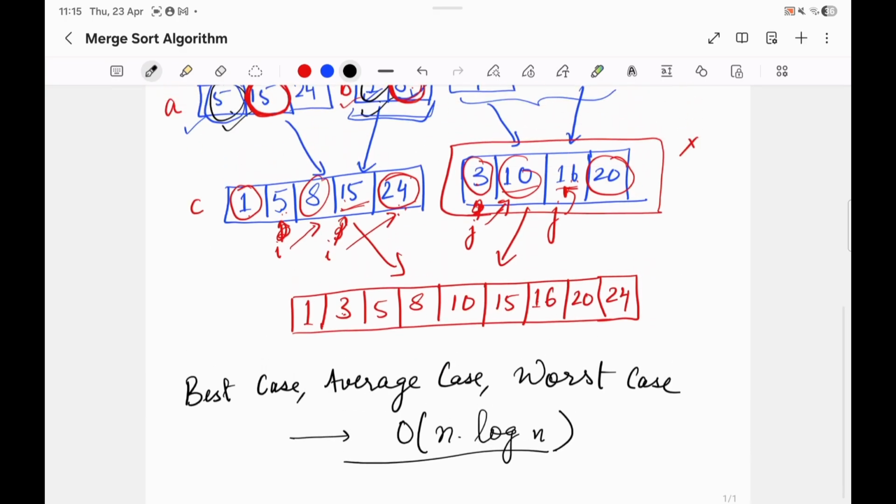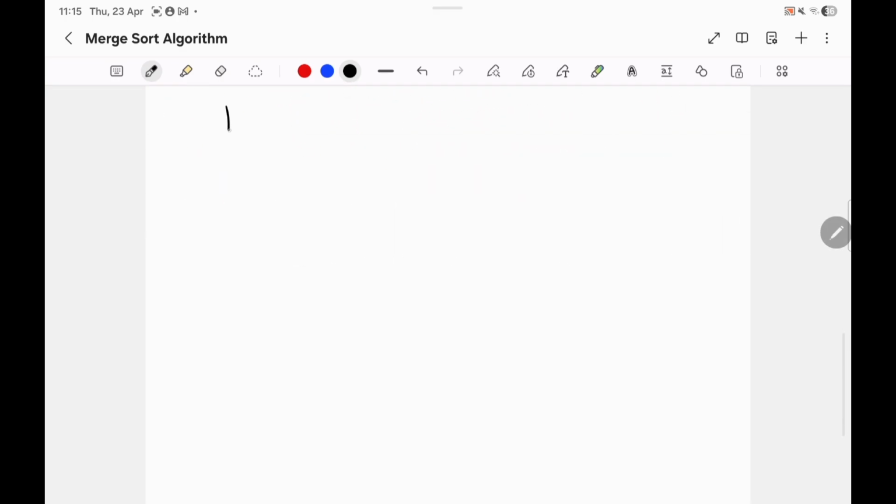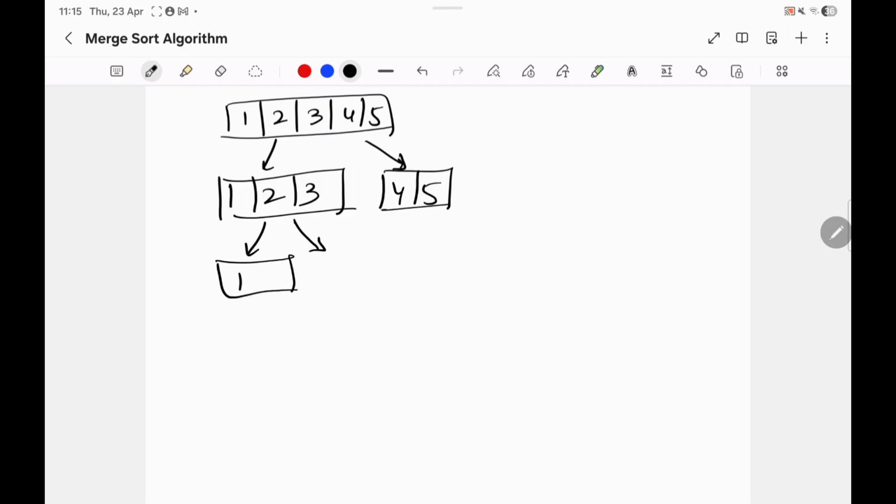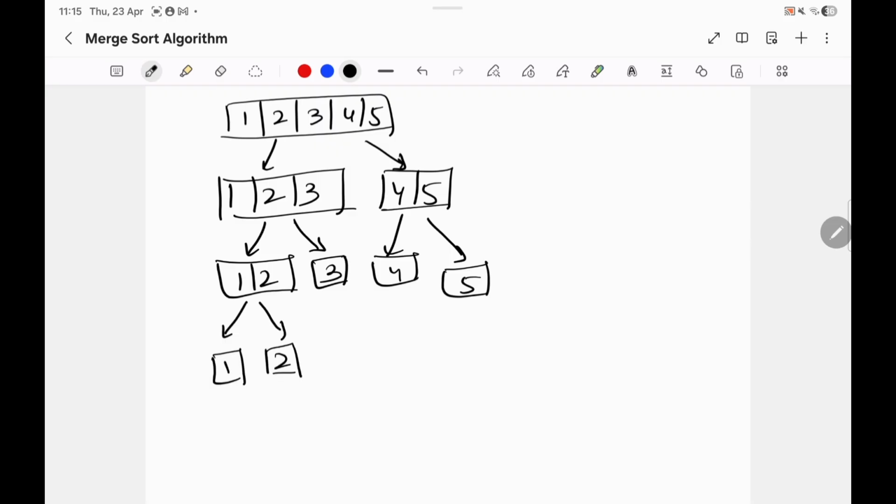what will be the best case? That we are having an already sorted array. Say I have an already sorted array like this. Now if we are going to use merge sort in this, you are going to follow all these steps. You are going to divide it into arrays until you get lists of single elements, further divided into two lists. Okay, 4 and 5 here. These two will be further divided into single elements. Then we are going to merge this.